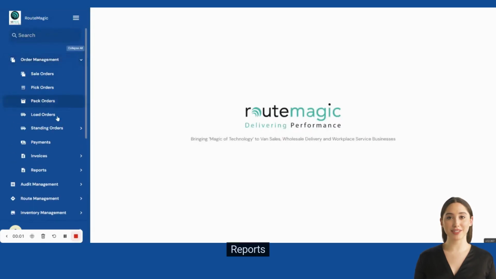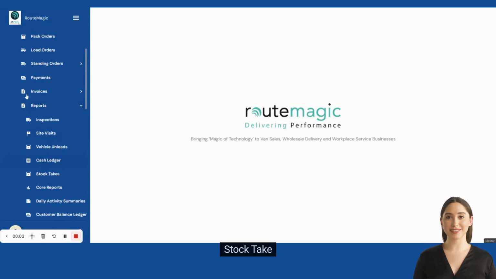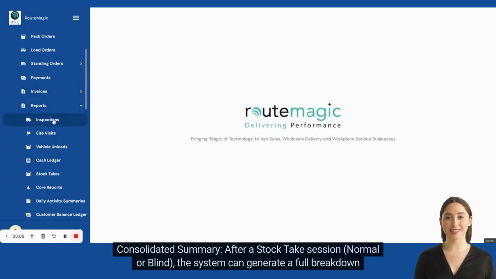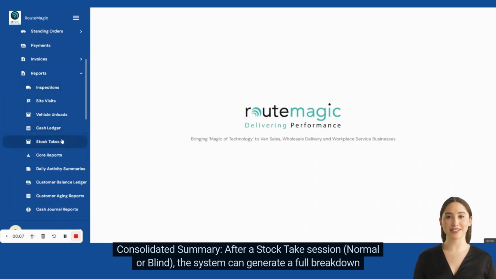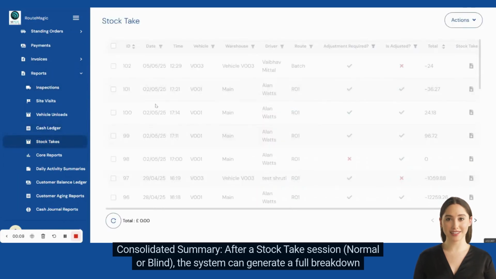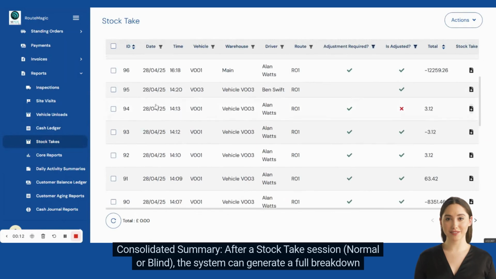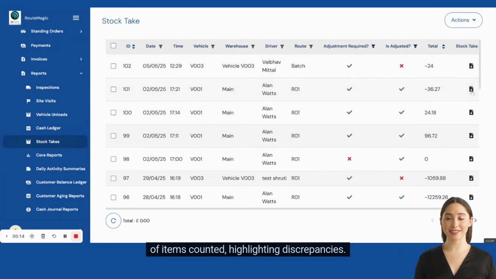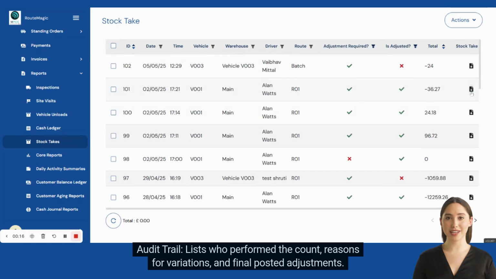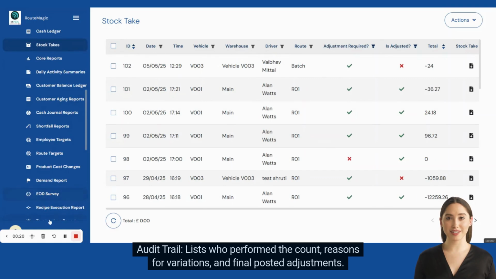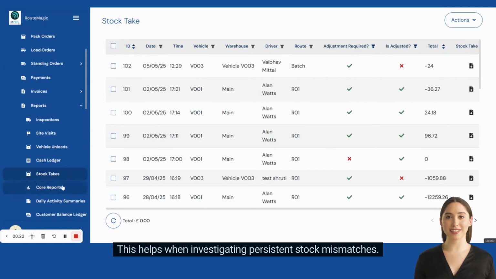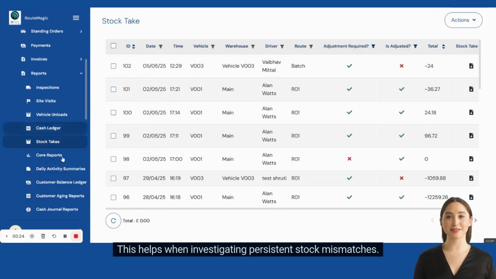6. Reports. 6A. Stocktake. Consolidated summary. After a stocktake session, normal or blind, the system can generate a full breakdown of items counted, highlighting discrepancies. Audit trail lists who performed the count, reasons for variations, and final posted adjustments. This helps when investigating persistent stock mismatches.